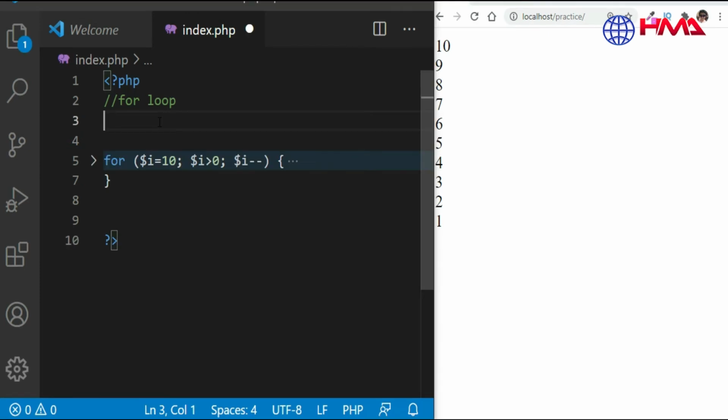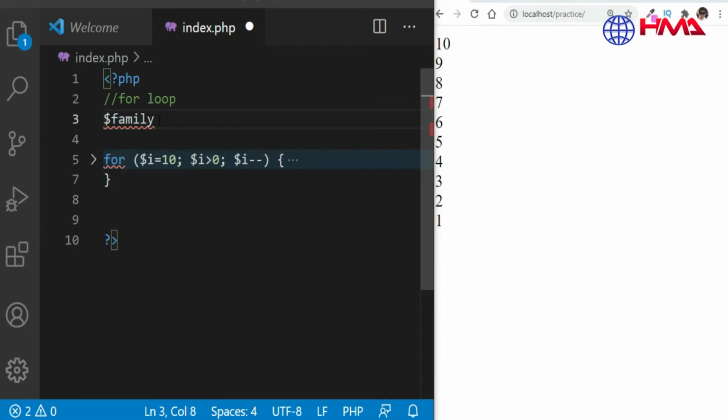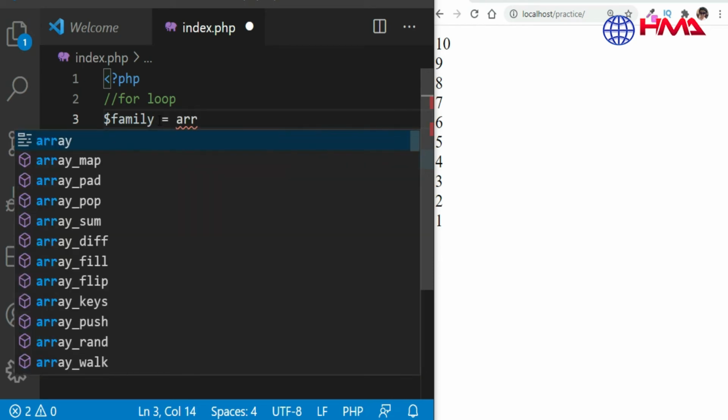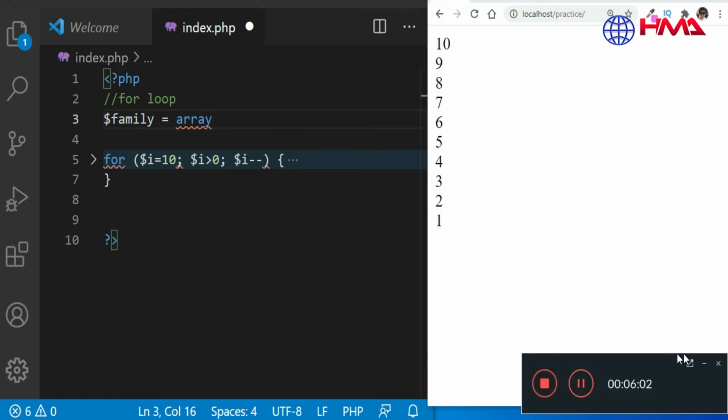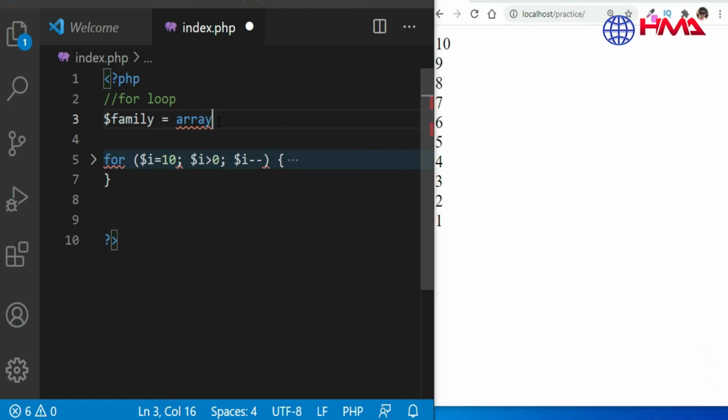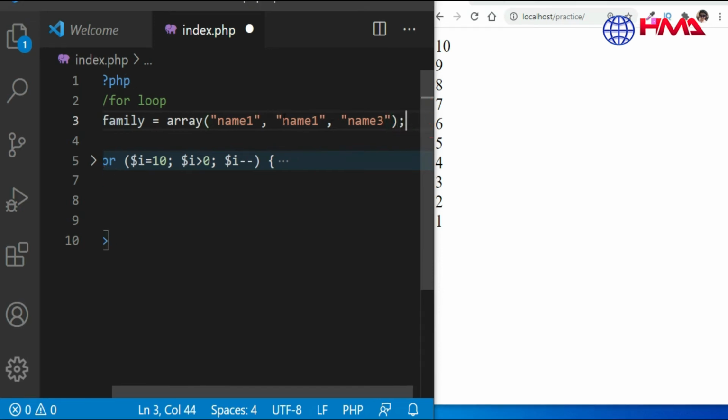Now I will show you how you can display the values of an array using the for loop. We have created a family array which has 3 values: name 1, name 2 and name 3.